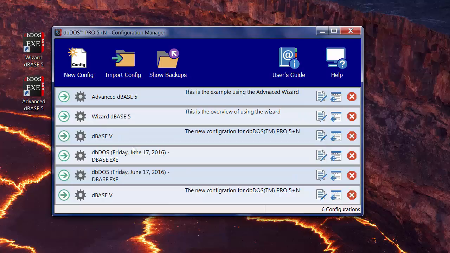So that's how easy it is to create a configuration using the advanced wizard. It's streamlined, it's made so that you can get in and get out as quickly as possible, and we really are excited how streamlined we've got the wizard now, that you can just go in, boom, boom, boom, boom, done. And that's really great for a lot of our customers who are experienced with dbDOS and want to just get it done. And that's really what the advanced wizard's all about.